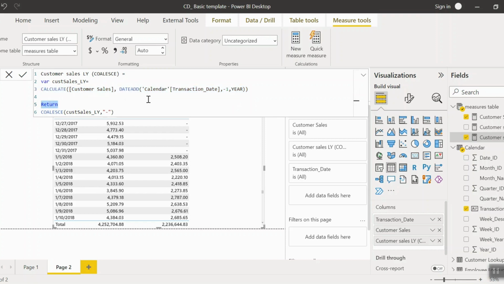Then, I am using the COALESCE function. COALESCE will return the first non-null value. If in interviews anybody asks you what the COALESCE function is, COALESCE takes expression 1, comma, expression 2, comma, expression 3, something like that, and returns the first non-null value. Whichever expression contains a non-null value gets returned. That is the very purpose of COALESCE. We have this in SQL too, and the same functionality is valid here in Power BI.